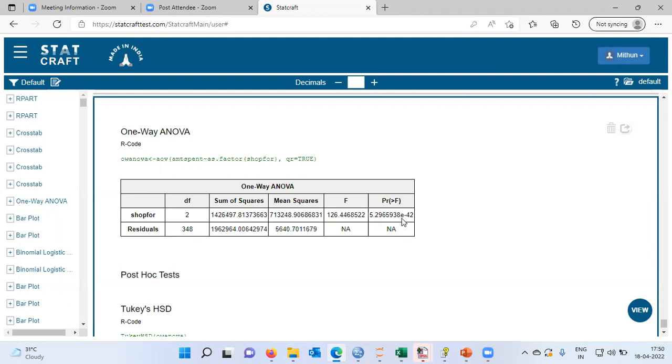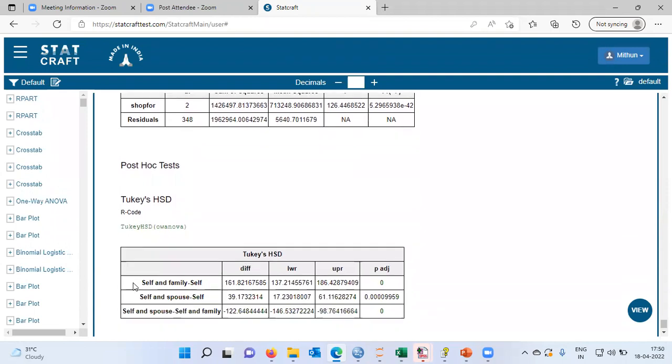Further, if you want to do a post hoc test, you can look at the results of the post hoc test. In the first row, you have a pairwise comparison between people who shop for themselves and family versus people who shop for themselves. You can see here the average difference in spend is $161, and when you look at the p-value, it is 0, which is less than 0.05, indicating that there is a significant difference in the amount of money spent for people who shop for themselves and people who shop for themselves and family.